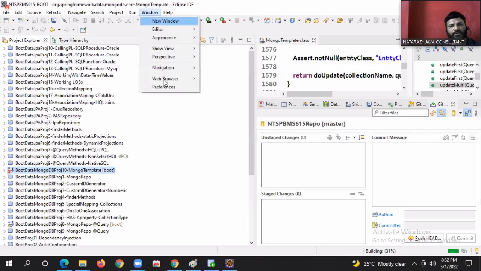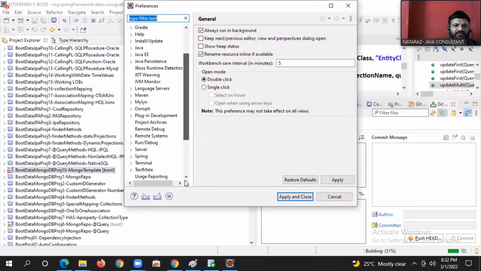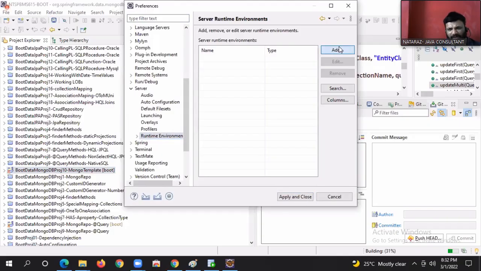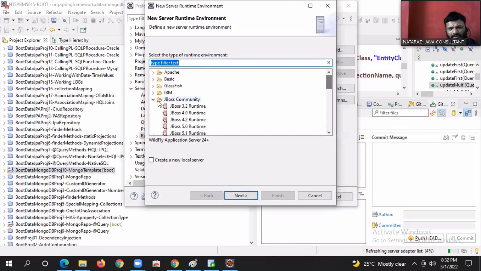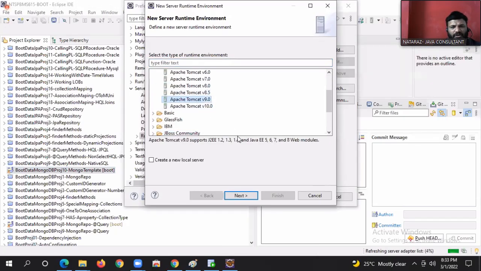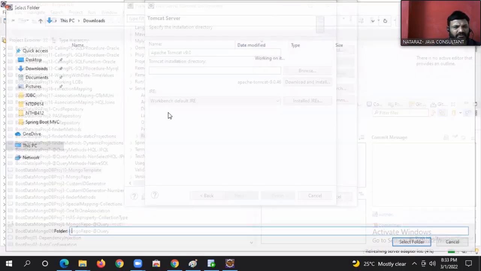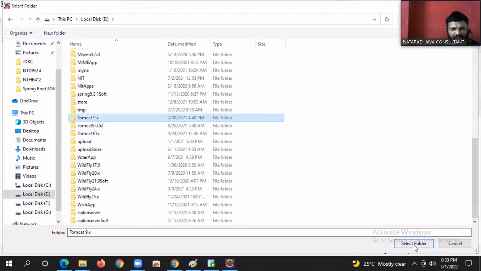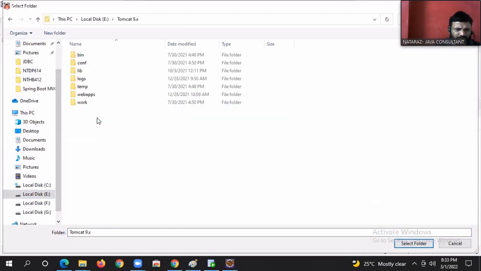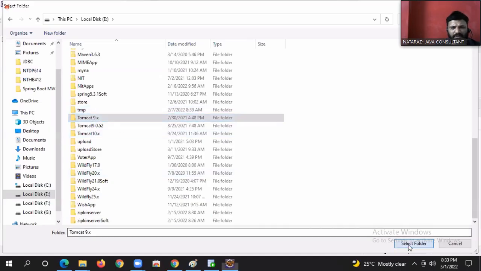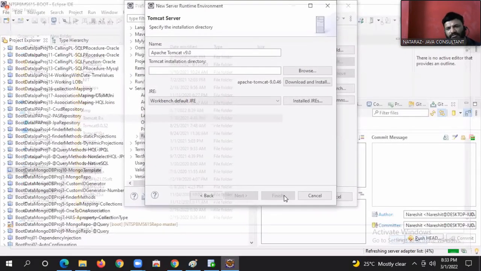Window menu, guys. Preferences. Server, Runtime Environment. Tell me, guys, Apache Tomcat 9 you take, not the 10, not the 10, because it is still not upgraded, guys. Okay, E drive, this is my Tomcat 9.x. I think 9.x is better. Tomcat 9.x. Nice, boss. Finish.